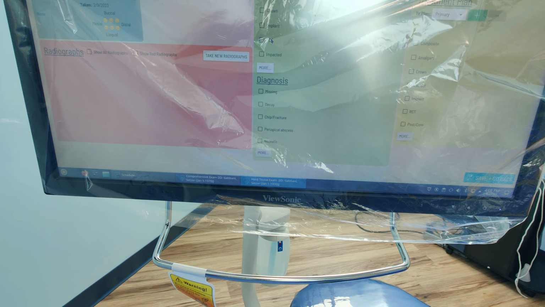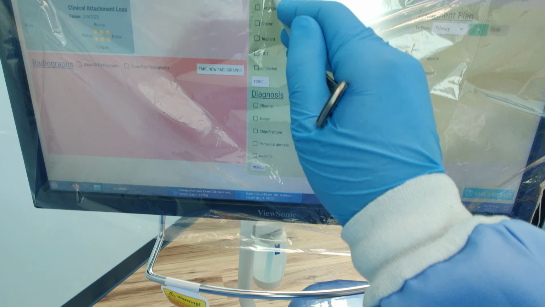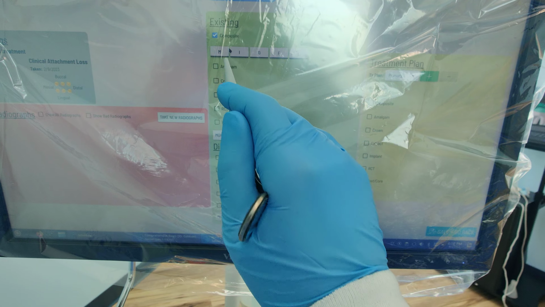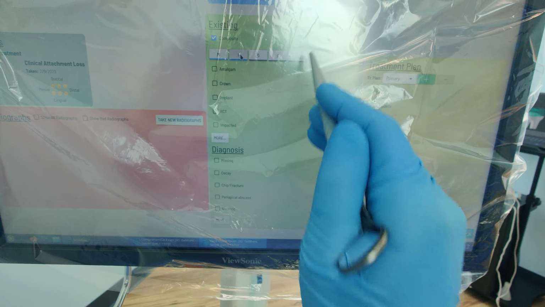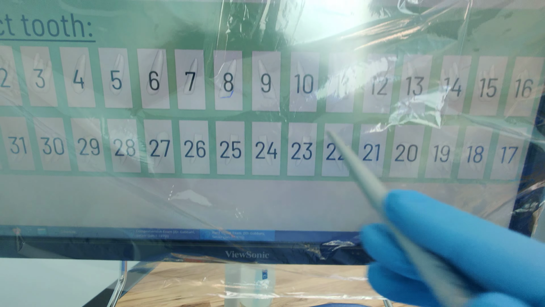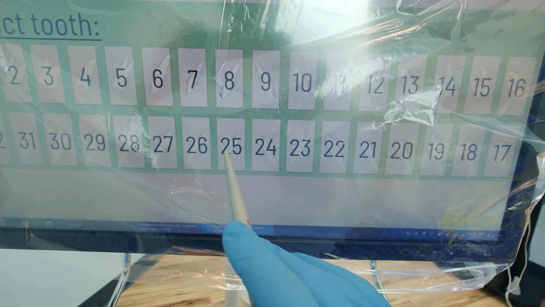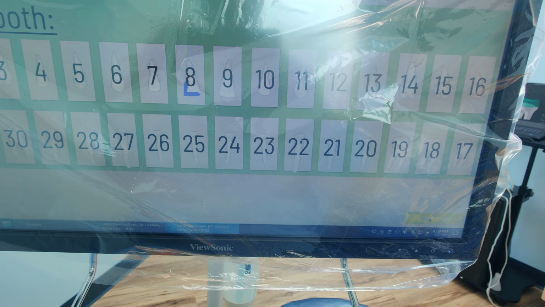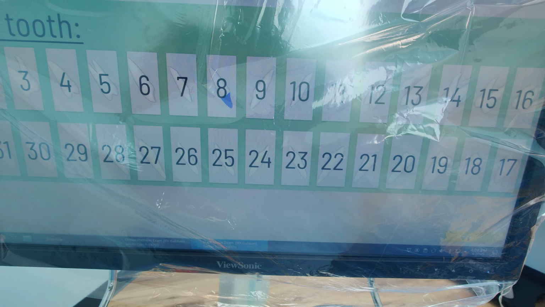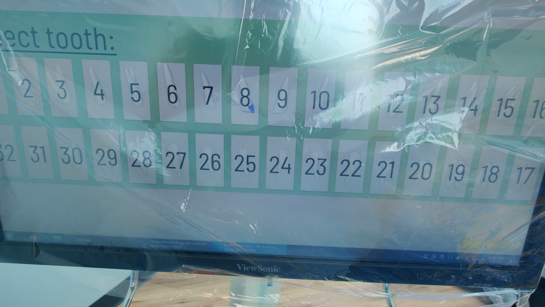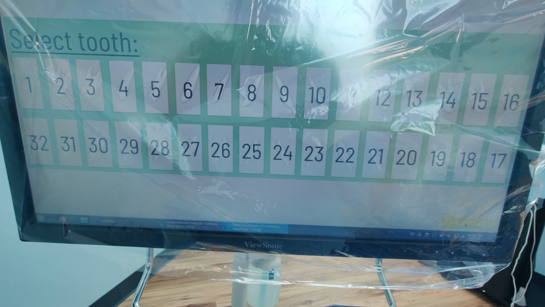Let's just say tooth number 8 has an existing composite. So I say composite, MI composite, save and go back. So you can see, for now I've decided that blue is composites, so you can have a better idea of how 8 is doing.